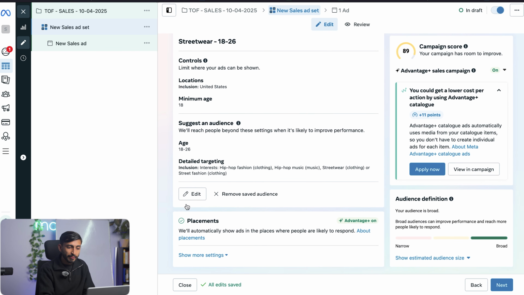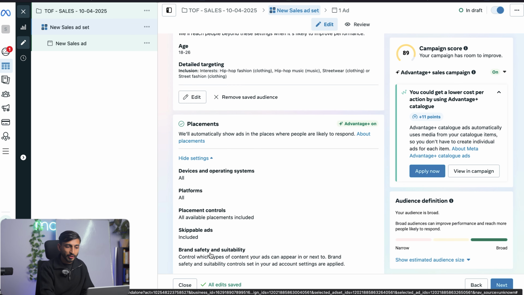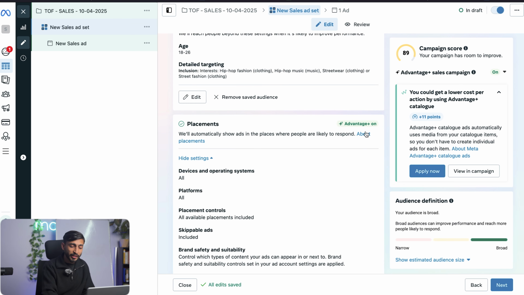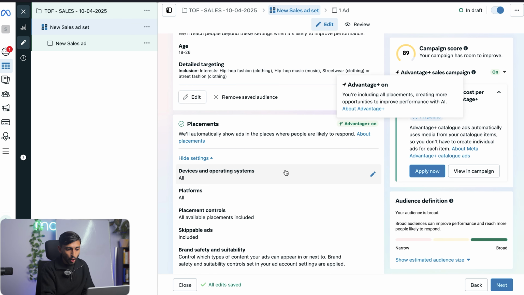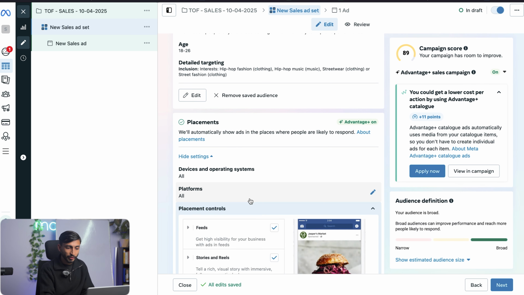All right, and we have another section, placements. Okay, Advantage Plus placements is automatically on. If you want to make changes, for example, if you have created custom creatives for stories only, or reels only, or feed only, or carousel, or Facebook only, or Instagram only, in such cases, click on show more settings. Meta is always trying to push the Advantage Plus options. So if you want to have control over the placements, you can just click over here.